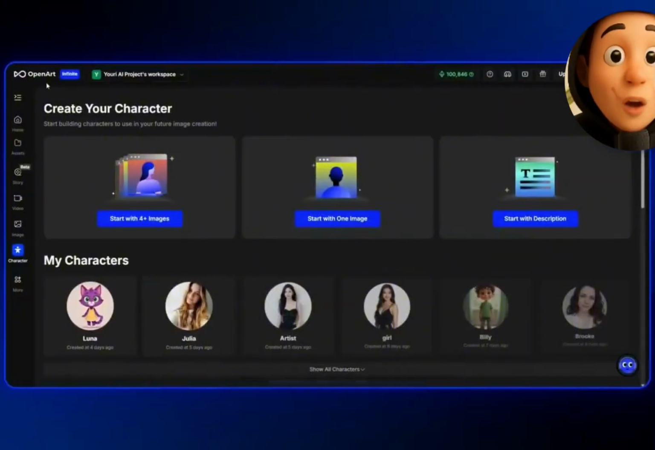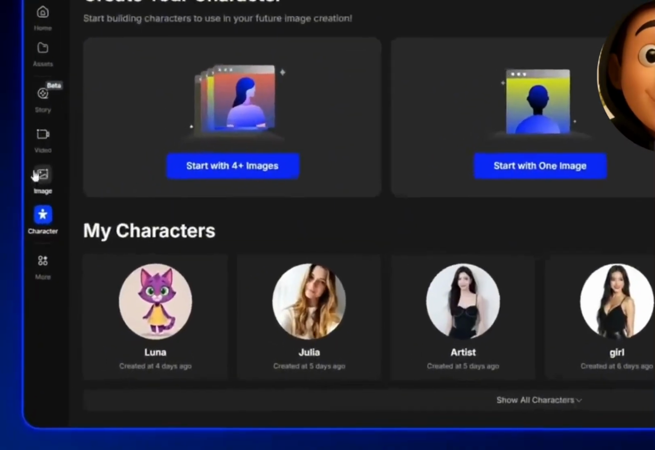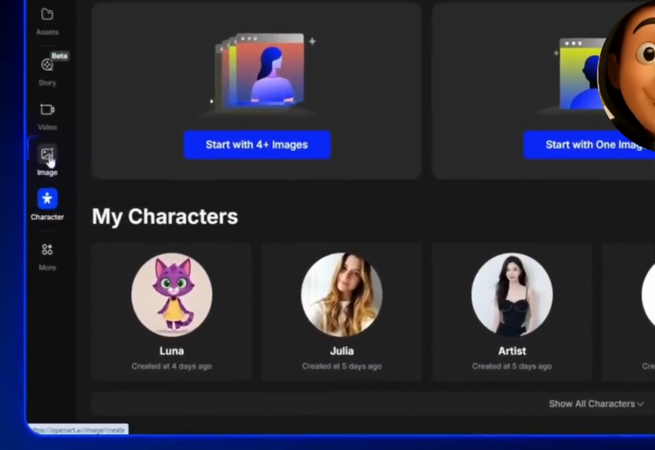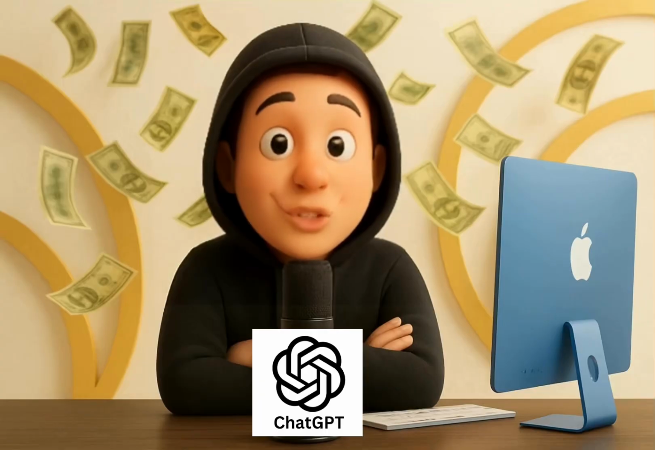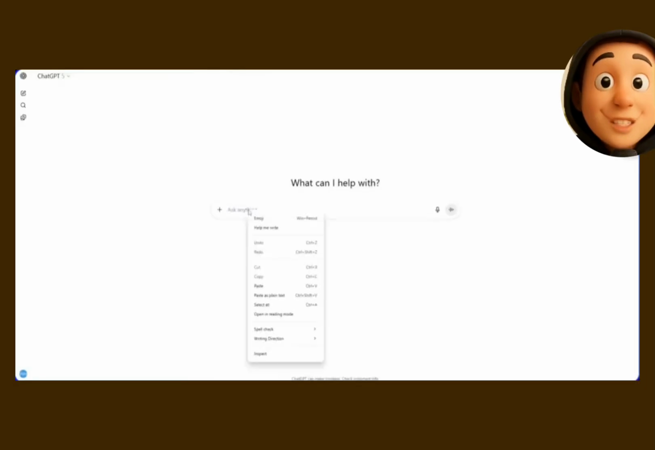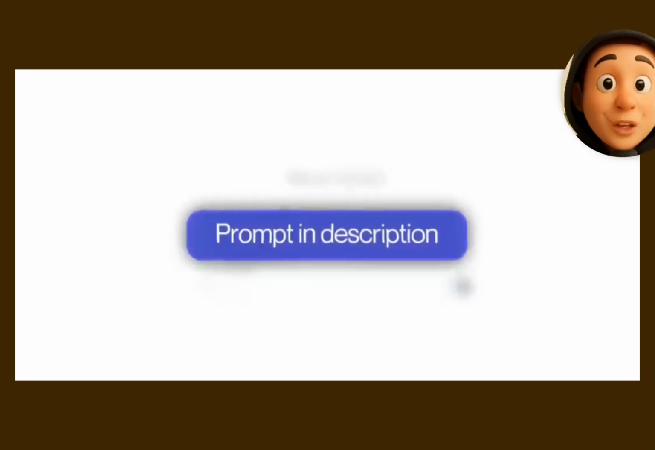Once you sign in, the homepage looks like this, and the first place we're heading is the left-hand side menu where you'll see the image option. The very first thing the app asks for is a prompt. My best shortcut? Use ChatGPT. I just added my documentary idea at the bottom of a structured template, also linked below.